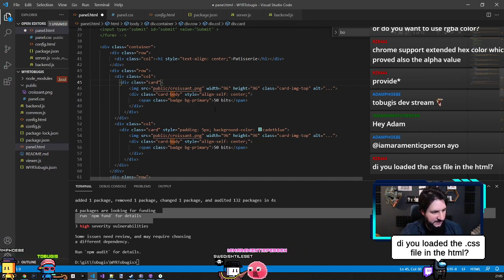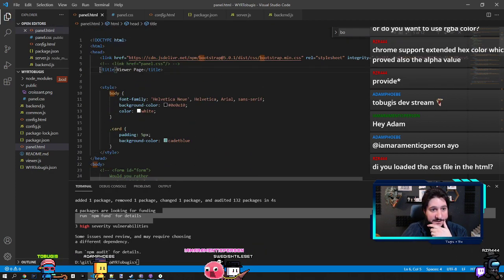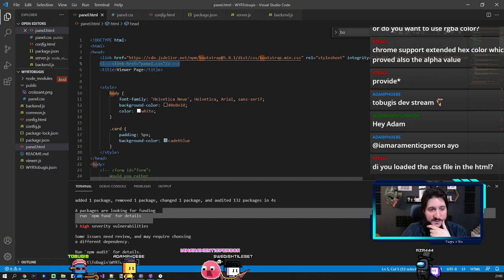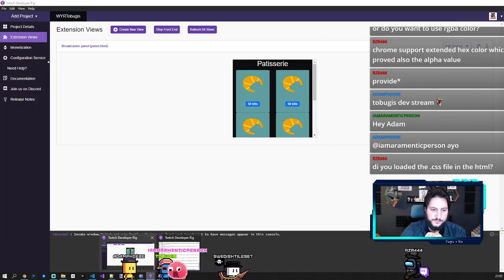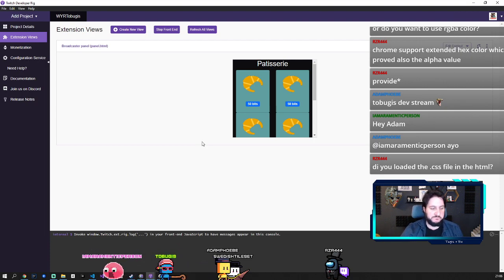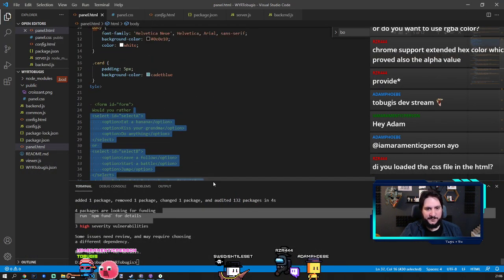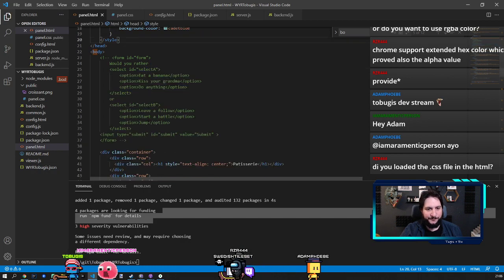Did you reload the CSS in the HTML? I did before as a link here, but it was not hosted by the extension, the Twitch developer here. So the Twitch developer extension that simulates the environment of Twitch was not providing a link to download it. So I don't know why. I will have to investigate that further. But for now, it's not an issue. I can have my CSS inline. That will work as well.